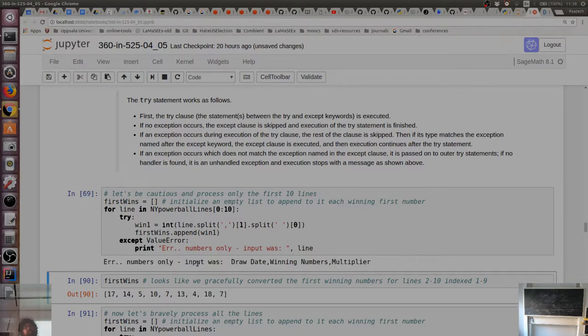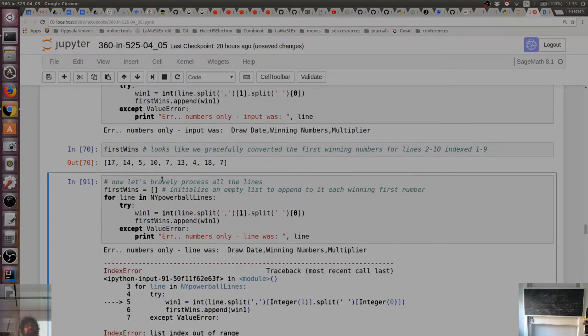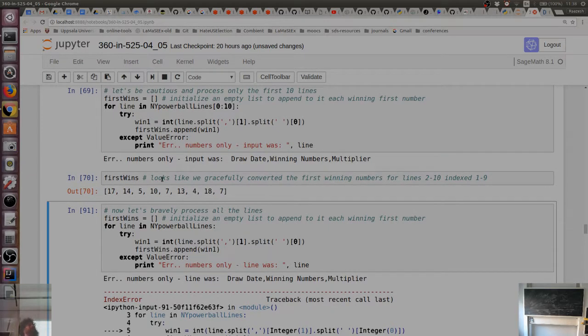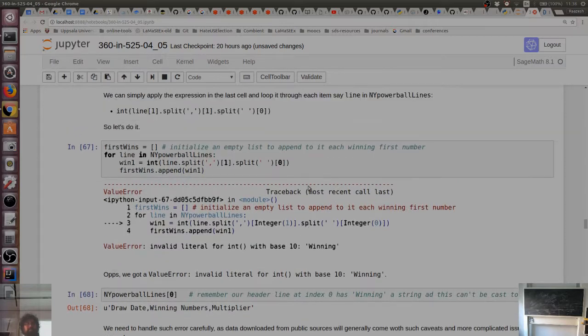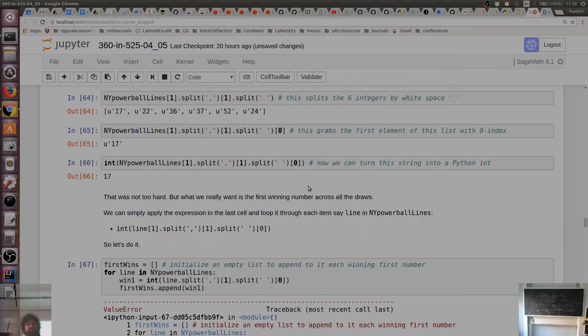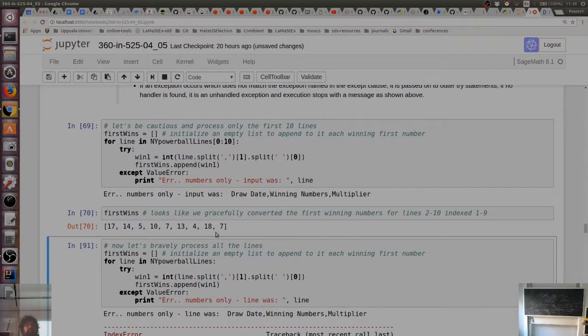So it gave me this error only once, for the very first thing, the very first row. So it kind of gracefully marched through now, right? It gives me first wins 17, looks good, 14, and so on. Let's make sure at least the first one is correct. Right, so the 14 will be the first Powerball in the next row and so on.